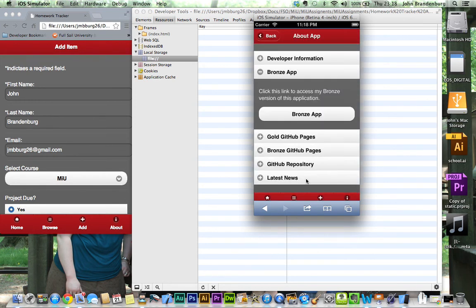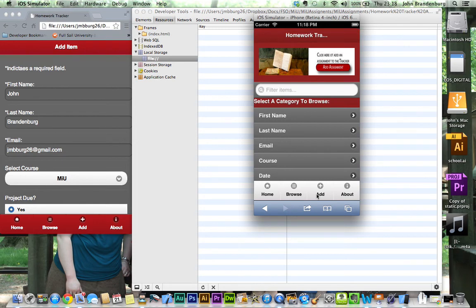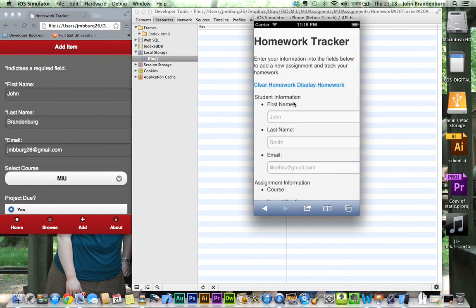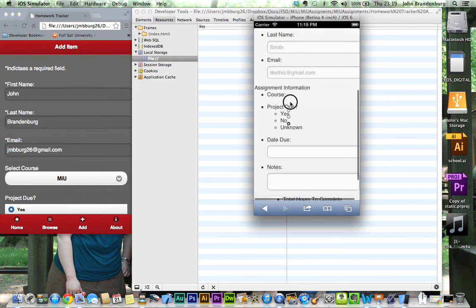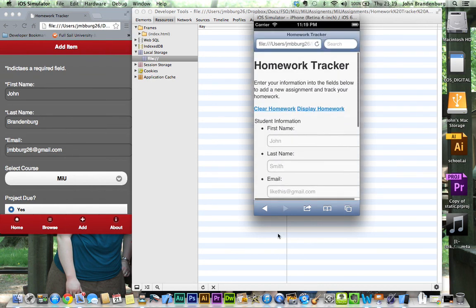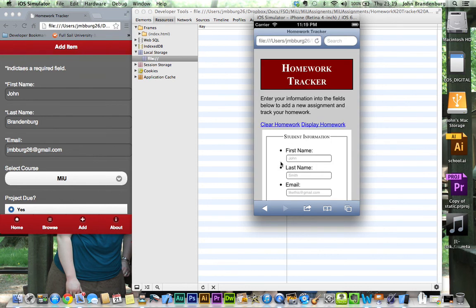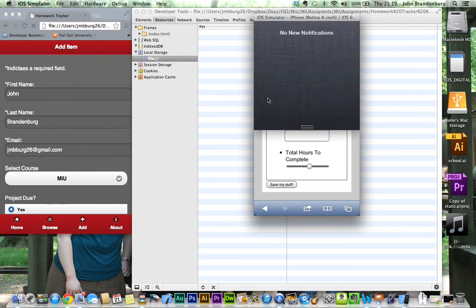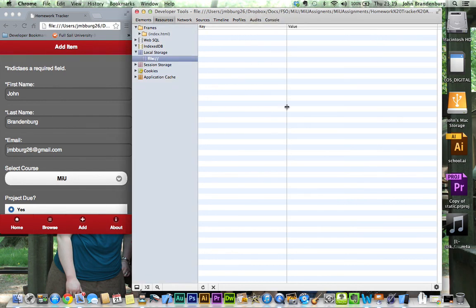And then of course for the bronze app, you can go over here to the add section, and there we go. So my form, for some reason that one's not working right either. There we go. They're loaded up correctly, and there's my last month's form.